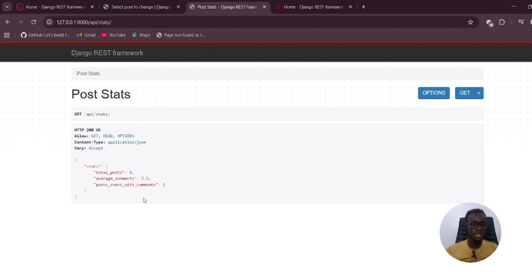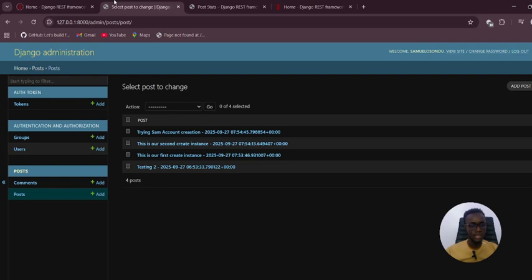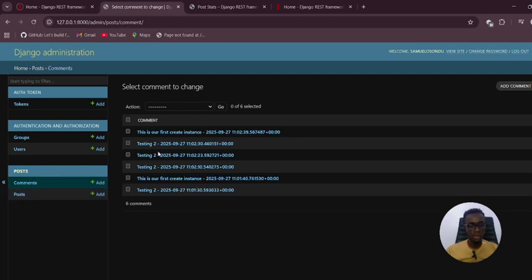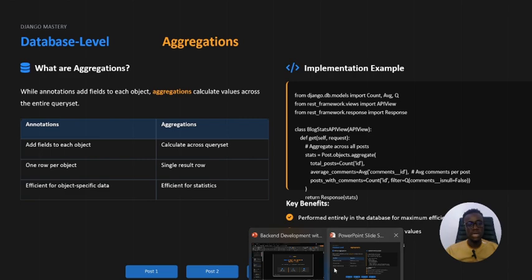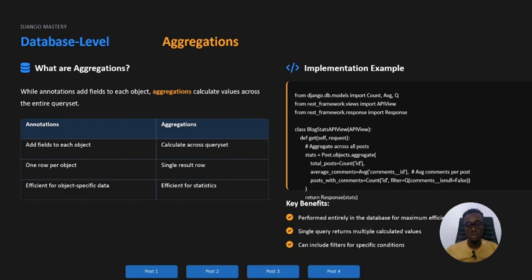So with this, refresh and we can see that we have the accurate post. We have 6 comments, 4 total posts and 2 posts with comments. So this becomes the average. So with that, we've seen how the aggregate works or operates.